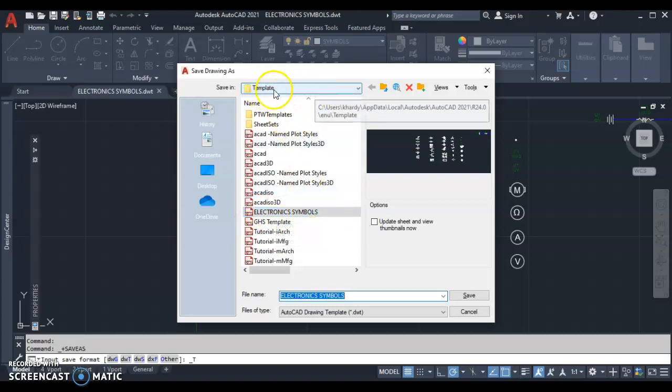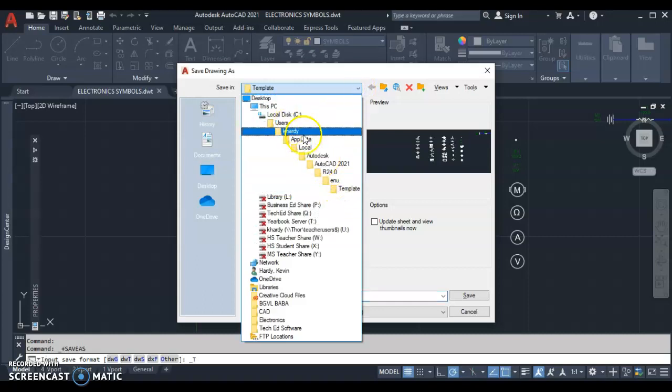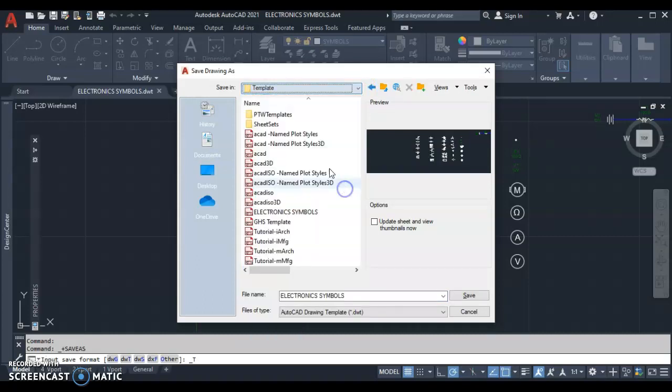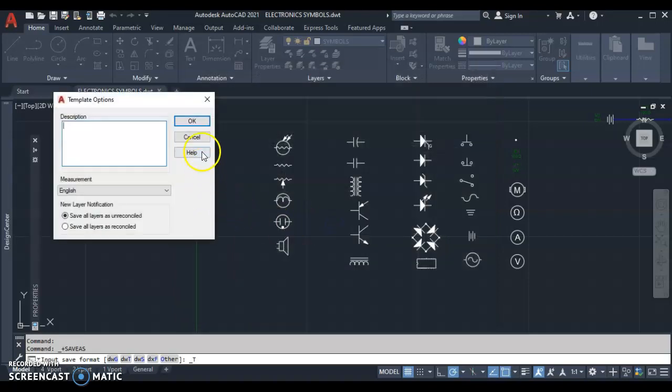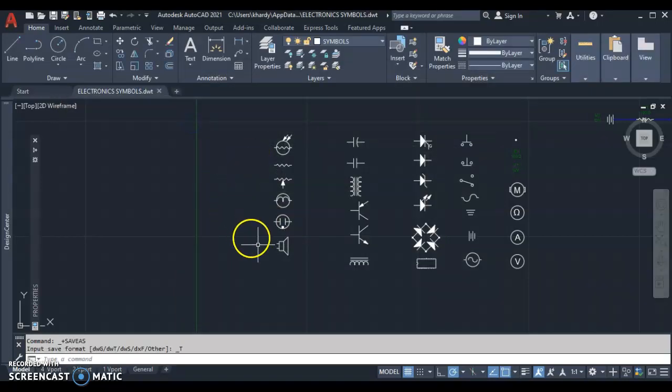This is a template file, electronic symbols. It is going to default to the AutoCAD template folder. That structure looks kind of like this. You shouldn't have to change anything here. It will default to this location, and this is where we want to save it. So we're going to save this drawing template file like that. It's asking me, do I want to replace it? I'll say yes, but it should save right away for you when you get it over there. Now you have a template file you can work with every time you open AutoCAD.